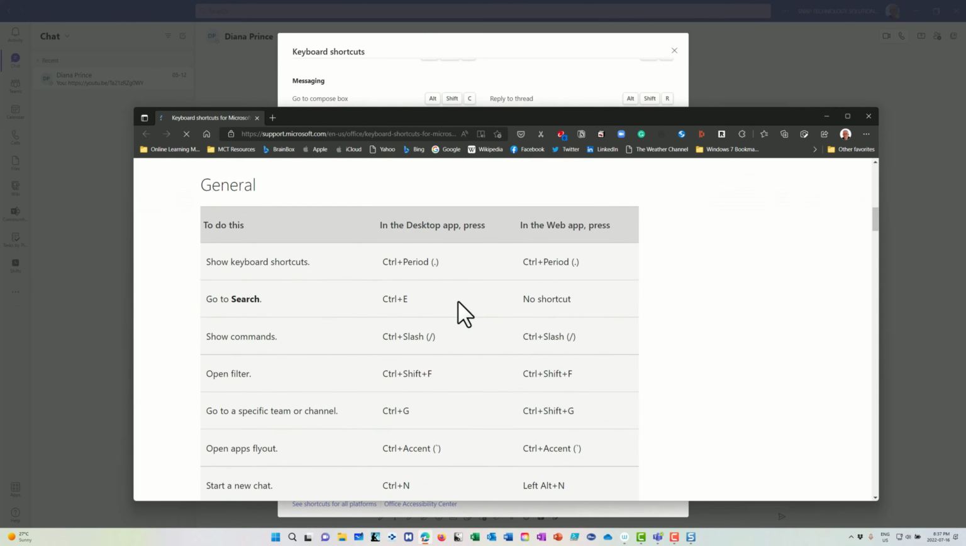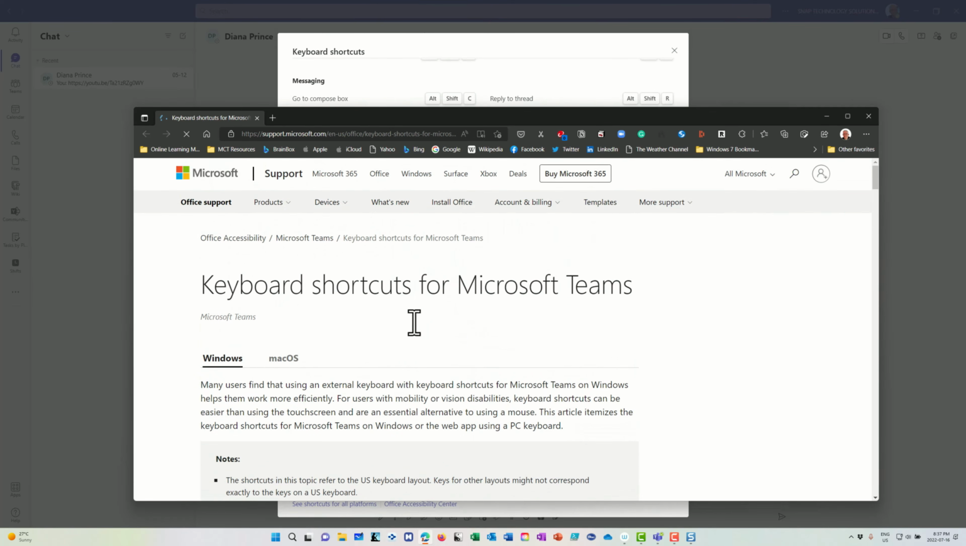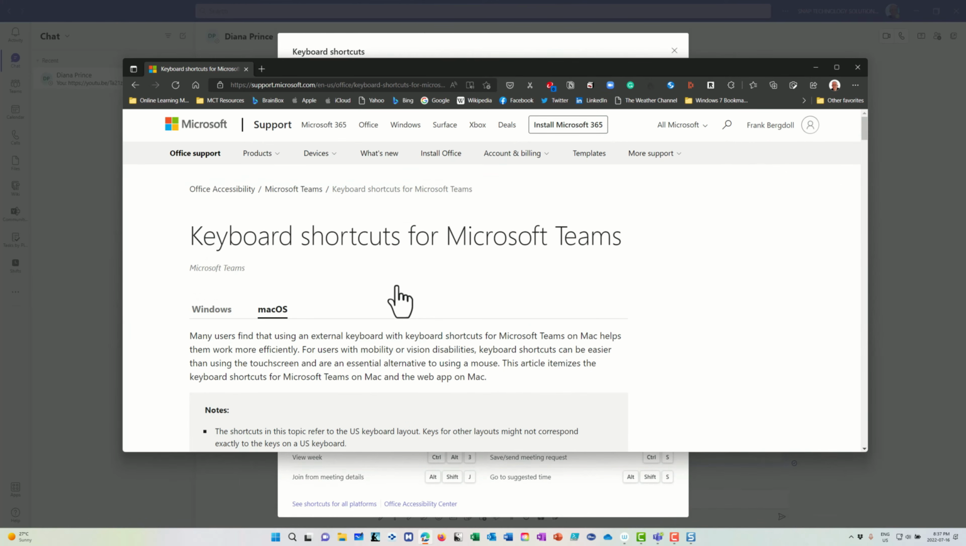You can see that you've got all of the different shortcuts for Teams for Windows as well as Mac. This is actually pretty handy if you happen to be, say, running a meeting and you have some participants that are on Mac, some participants that are on Microsoft Windows. Then what you can do is you can direct them to the appropriate URL for their shortcuts.